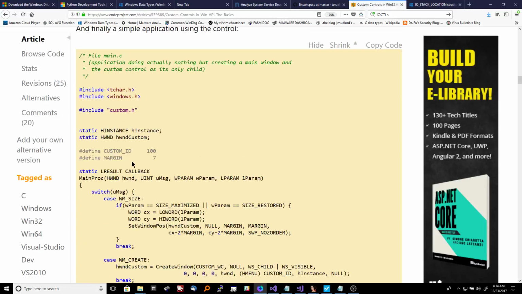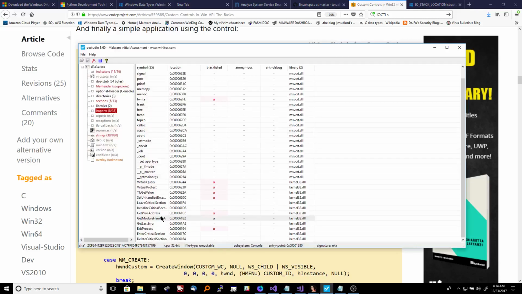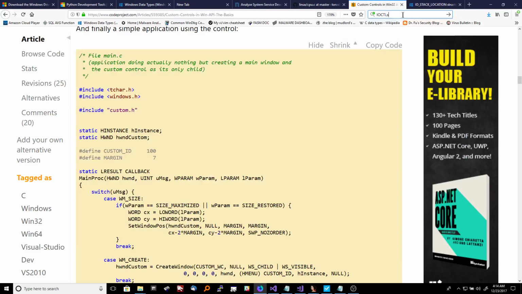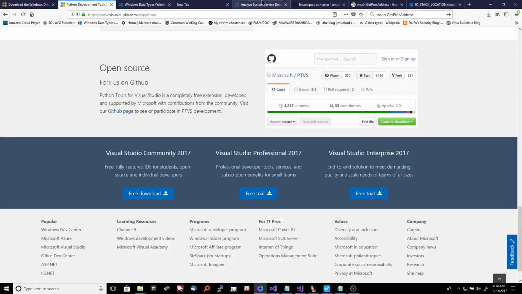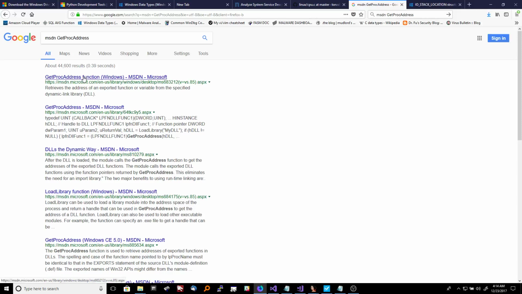Now, the second thing I wanted to cover is actually looking up stuff on MSDN. So say you come in here and you don't know what GetProcAddress is, right? What you can do is go to Google and type MSDN GetProcAddress. And trust me, use Google. Don't actually use the actual Microsoft website. I'll show you why in a second.